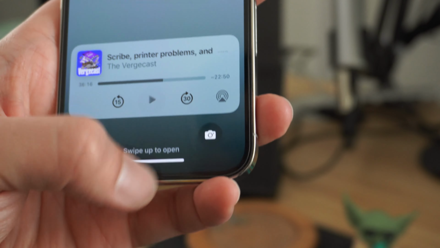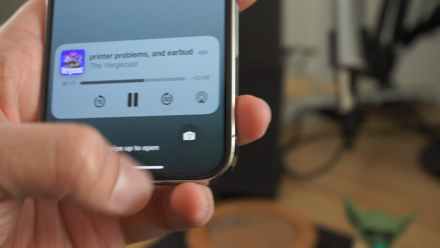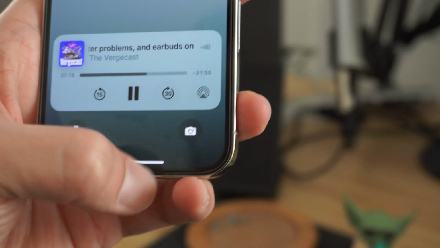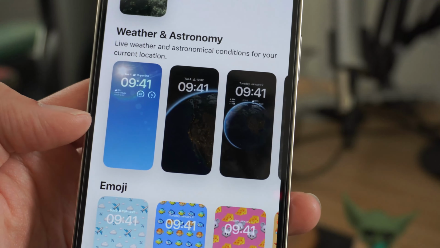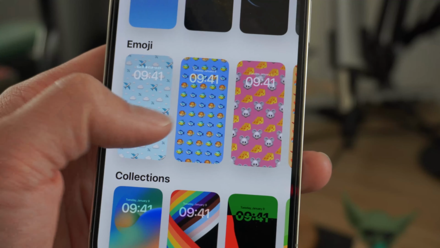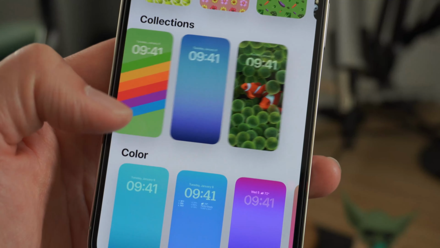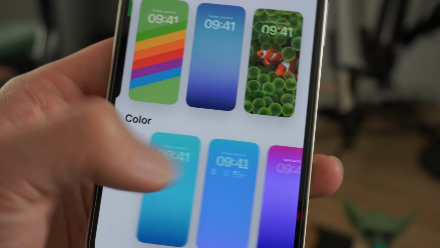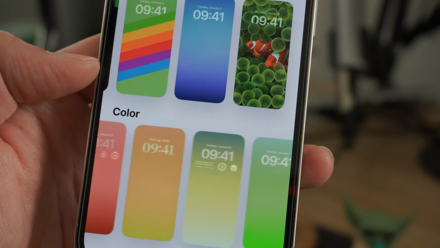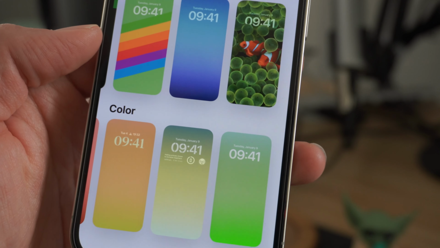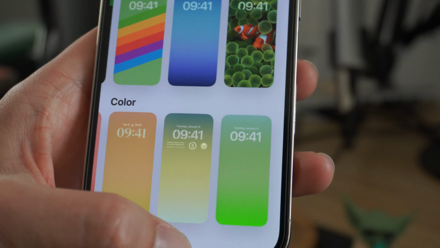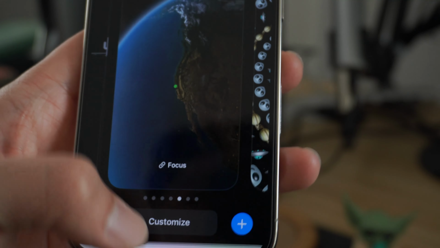So besides the notification system setup, as well as the mini music player, they've given us a bunch of different wallpapers. Here we have a weather and astronomy set. We have an emoji set for some of you emoji fans. There's even a collection that Apple has featured. Now, I'm not any Photoshop expert or a UI UX designer, but I really love this color section, and having this as a simple starter template for me to use as a home background is pretty nice.